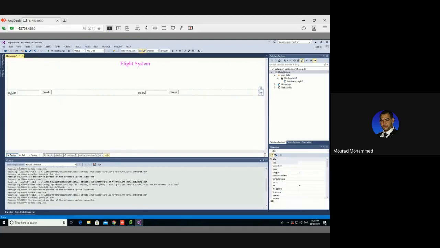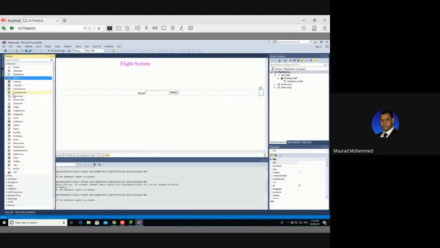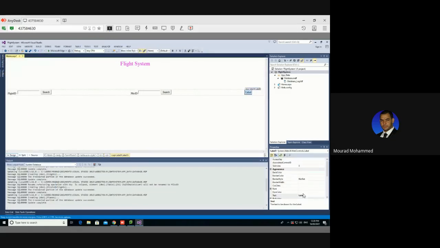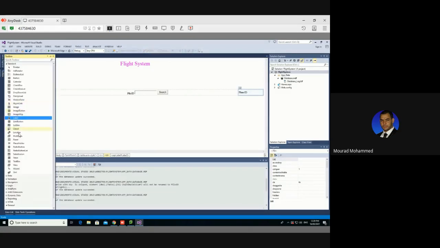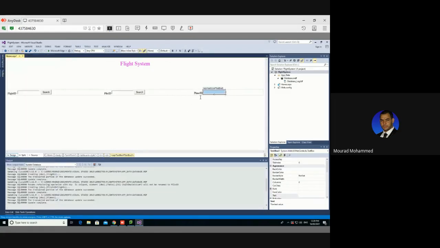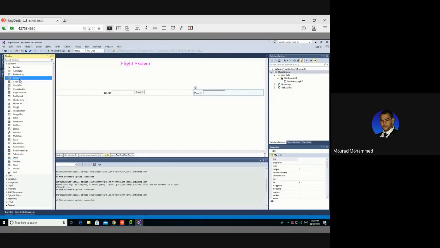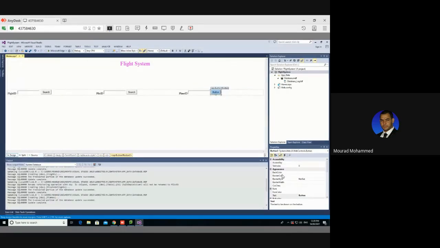In the third field, I'm going to insert the same thing. A label first. The label text is plane ID. Next to it, space and text box. So respect the steps because you have to be punctual and generate the same format. Next to it, space, then a button to search. I'm going to change the text of this button to search. Done.